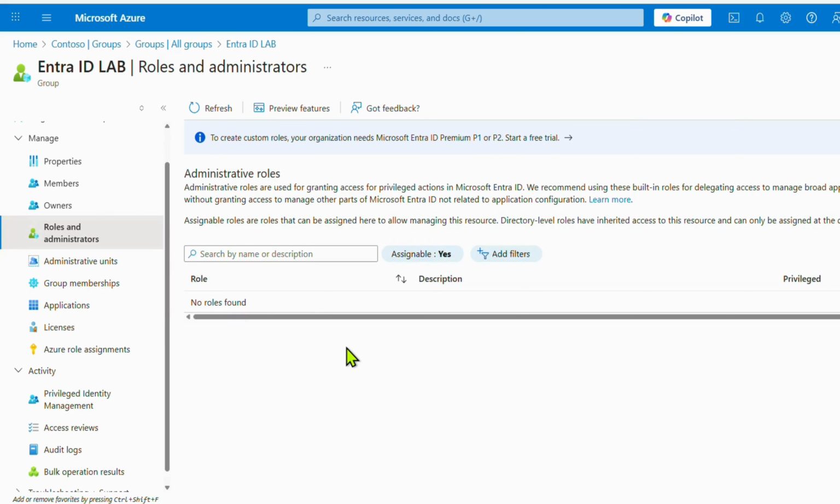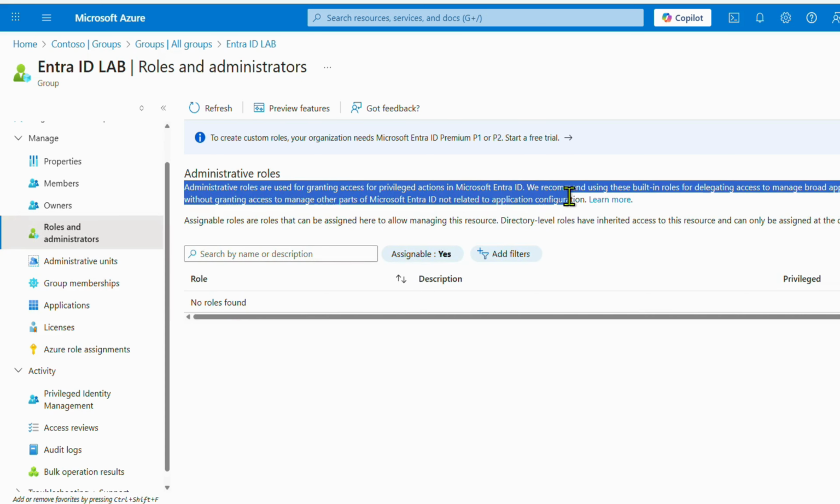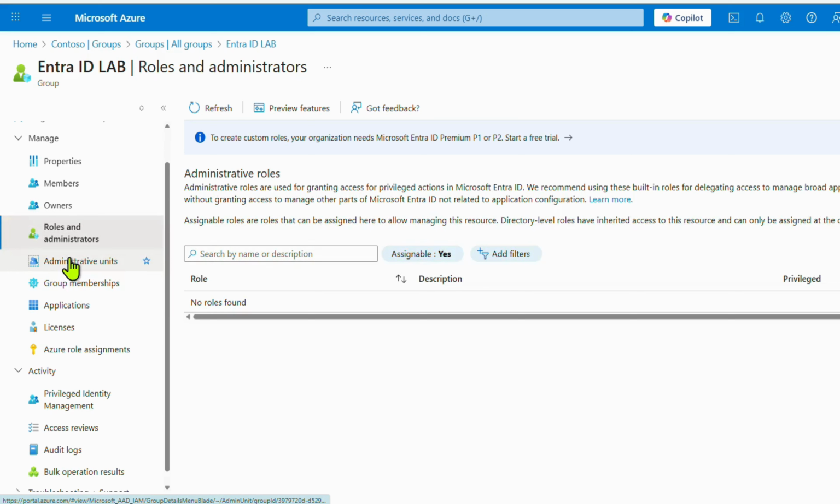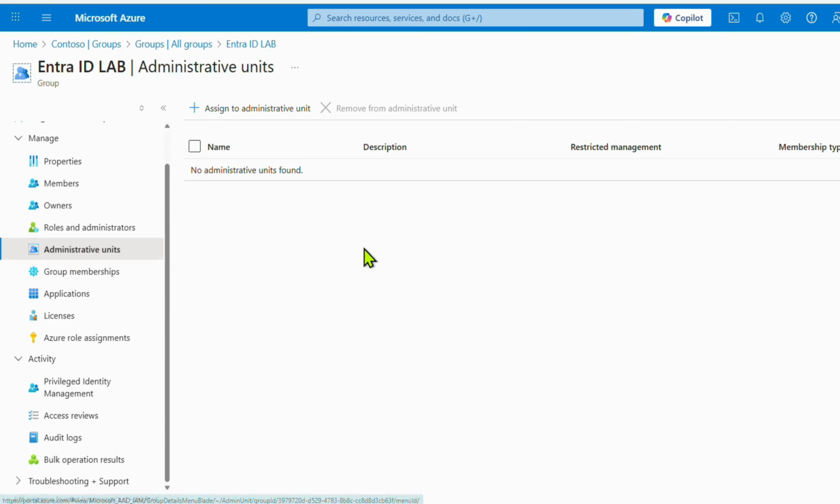Okay, so for that you need to have Entra ID P1 and P2. Then you can assign and create an administrative role for the group itself. Okay. Then we have administrative unit.